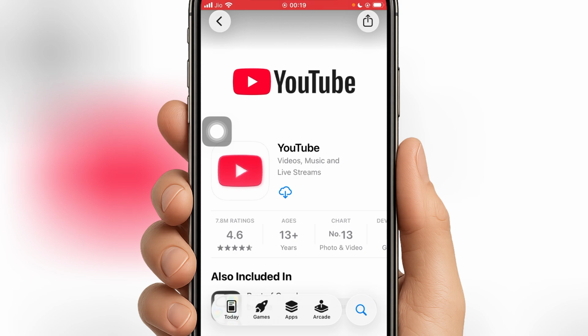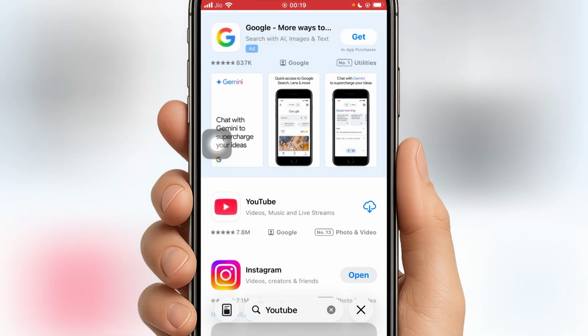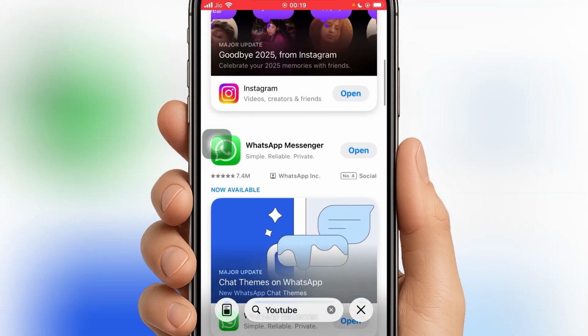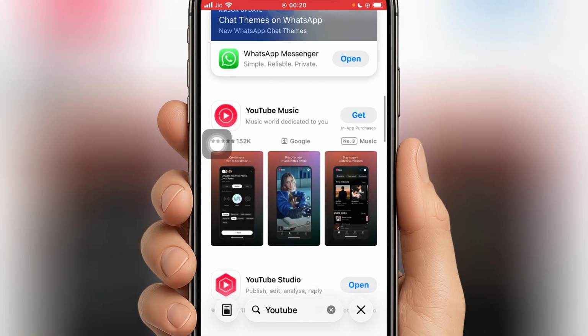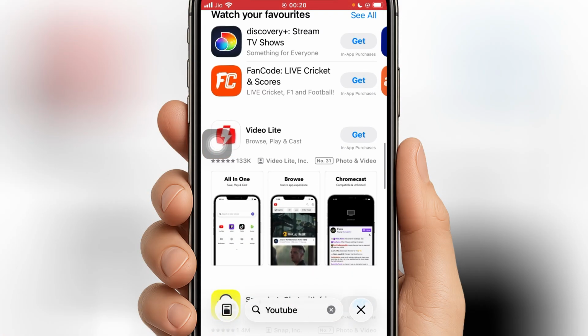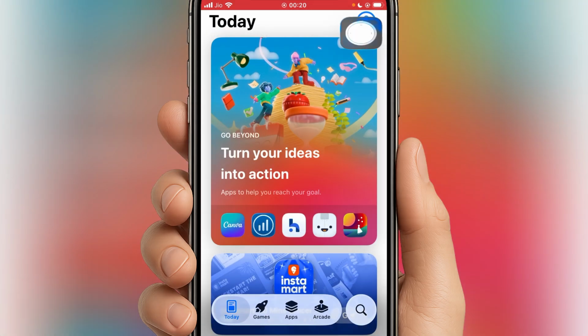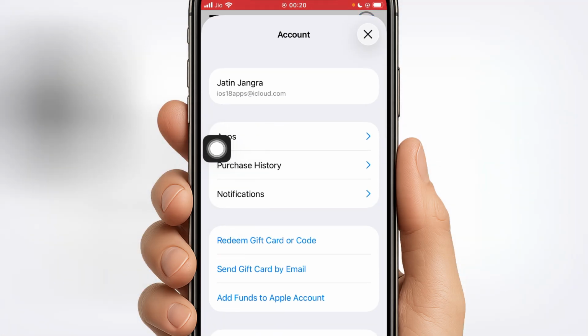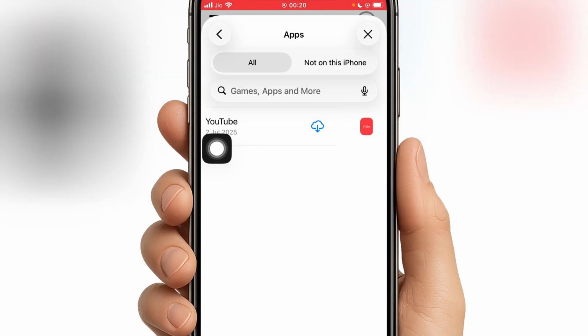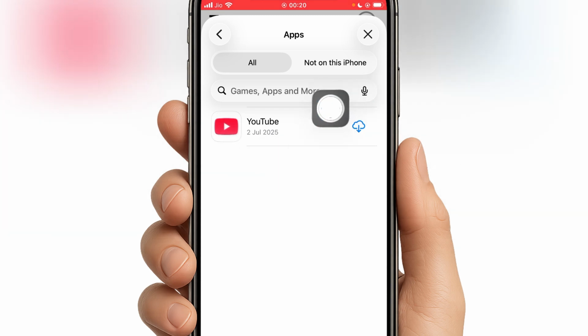And I also have a method. You can download the YouTube application on your older iPhone. Watch this part of the video very carefully guys. Any application you download on your iPhone is bound to or added in your Apple account. How can you see this? Suppose I download any application from the App Store, then I go to the top right side profile icon, then apps. That app will be added into your Apple account. Now if you want to download this application again on any iPhone, you need to tap this cloud download icon.